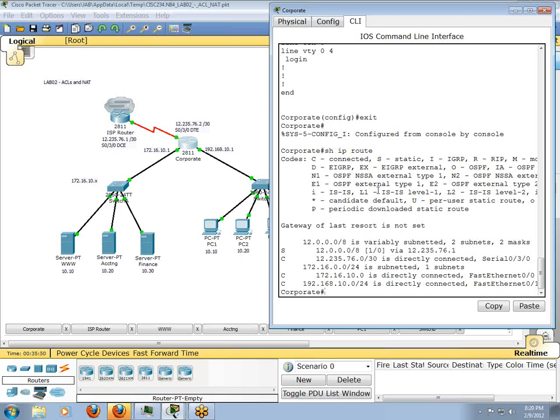Oh, wait a minute. We've got a static gateway of last resort is not set. That's not right because it should be set. Everybody see that? When I put in my default network, I should have gotten a show run.